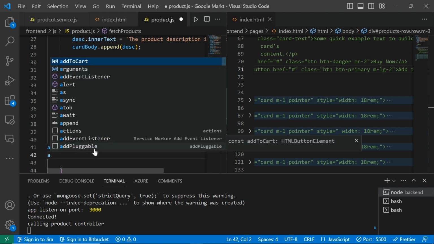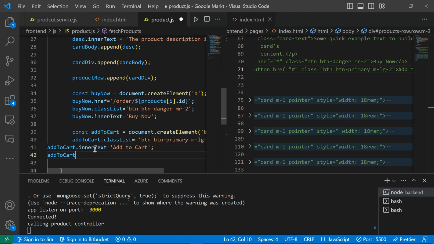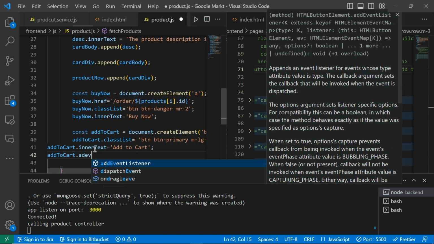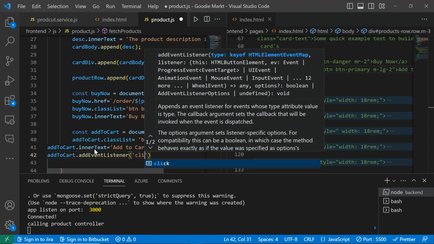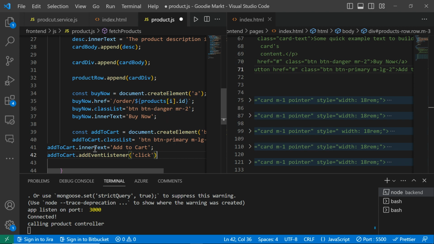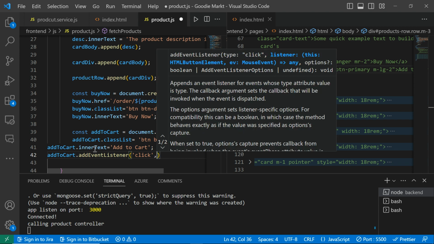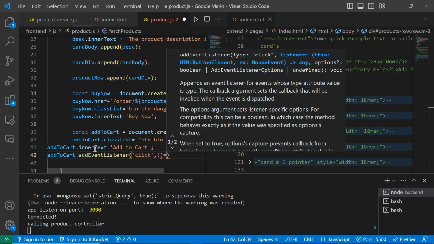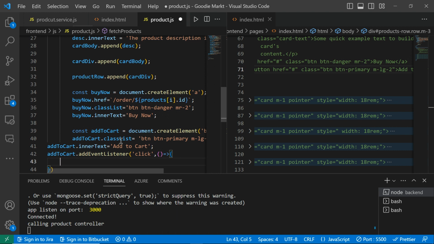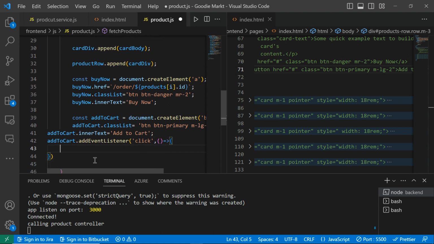Now there is an event. We need to add an event listener so that when they click on this button, we know what it's doing. So we do addEventListener. Now we are adding the click event. Okay, so this is what we have. Anytime they click it, let's just alert.